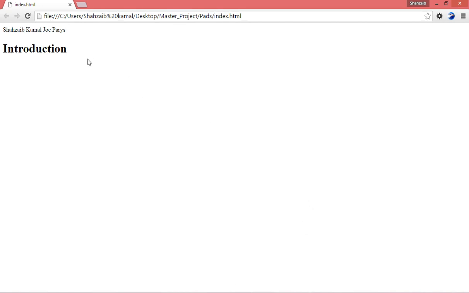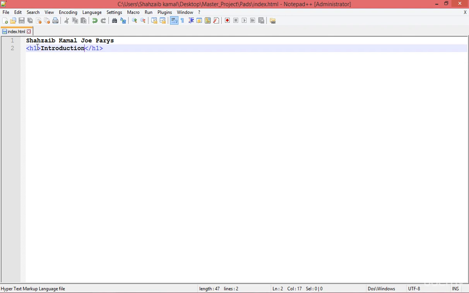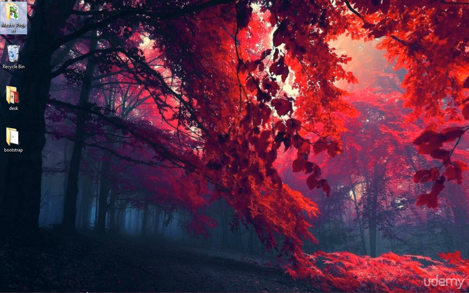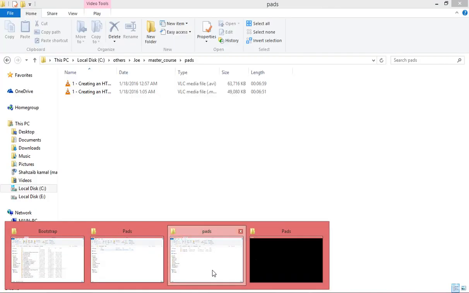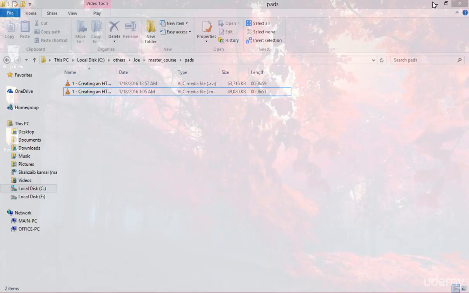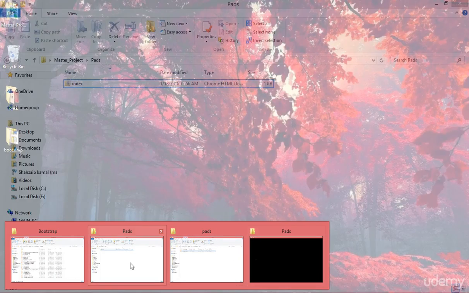Because of the h1 tag, it became big, because the h1 means the biggest heading, the first level heading. I'll guide you about that later on. Now I'm going back to the pads here.